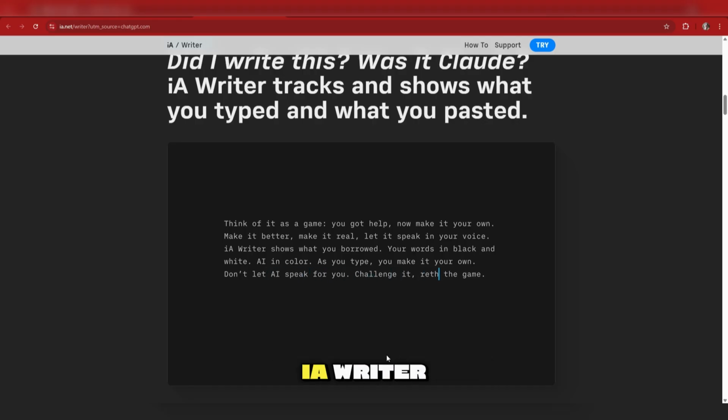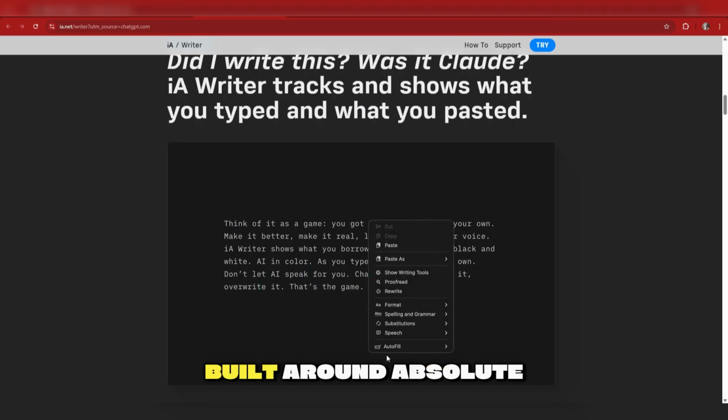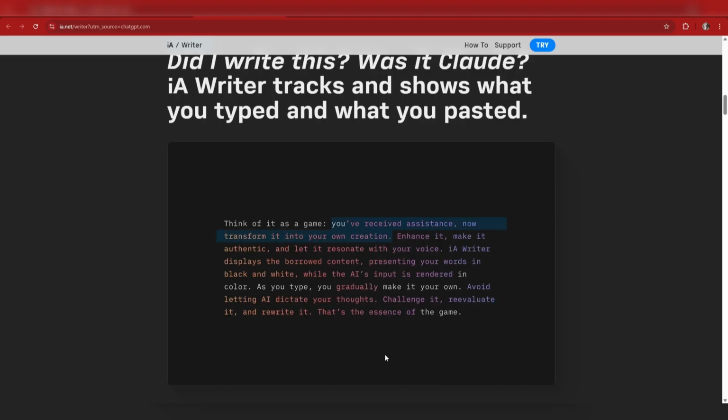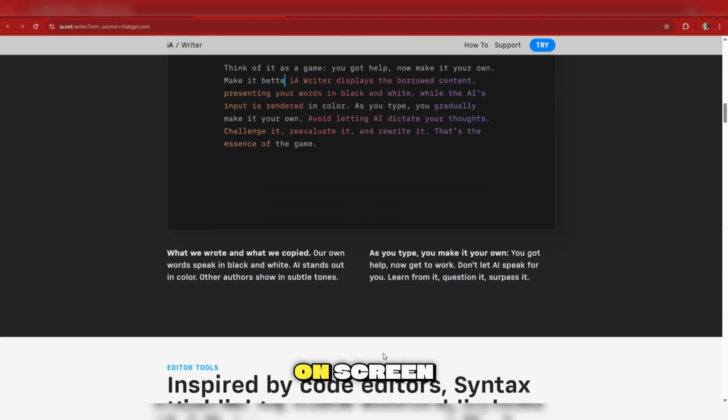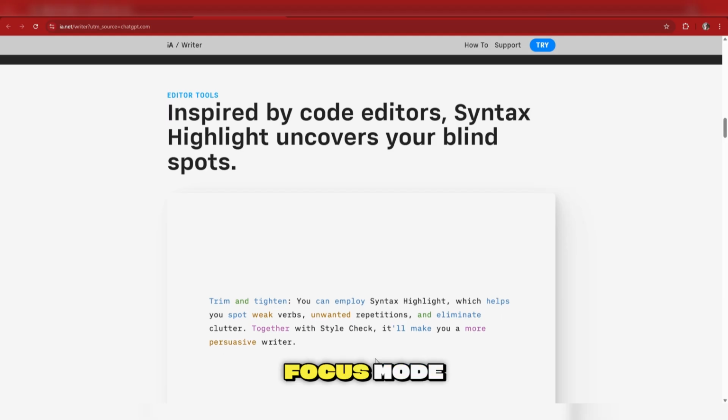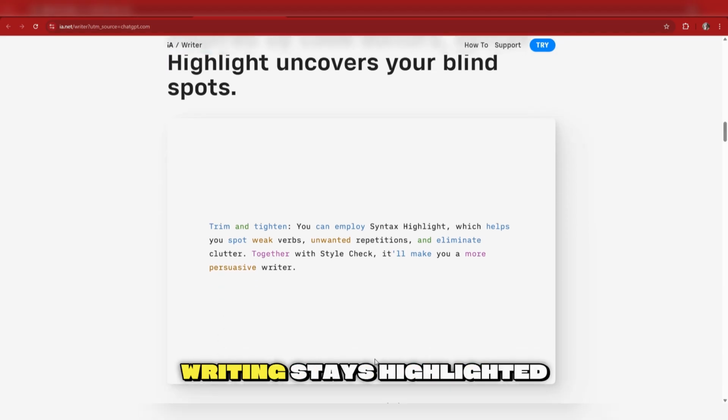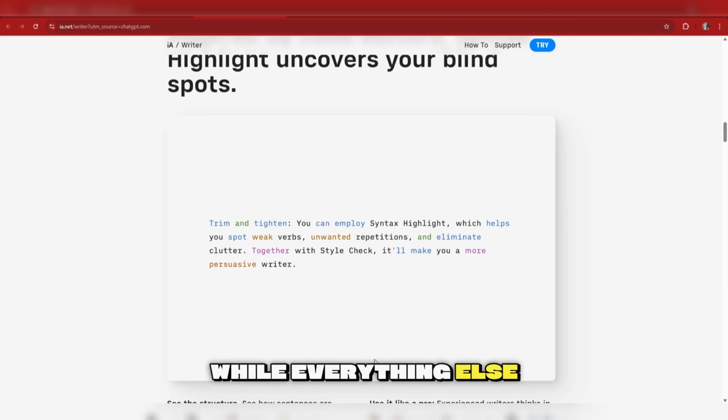Let's start with iAWriter. iAWriter is built around absolute minimalism. When you open it, there's almost nothing on screen, just text. Its biggest strength is focus mode. The sentence you're writing stays highlighted, while everything else fades out. This is incredibly effective if you struggle with attention or overthinking.